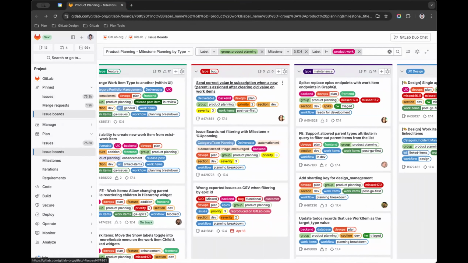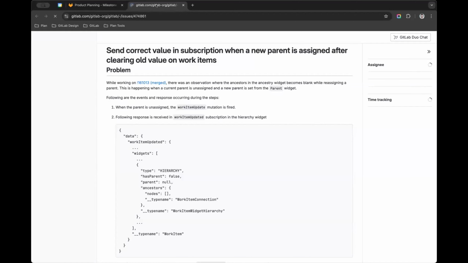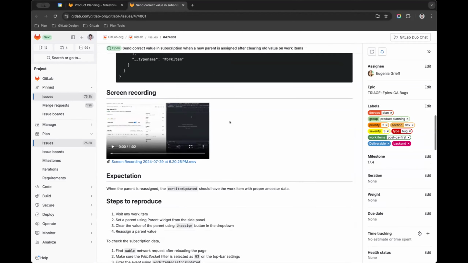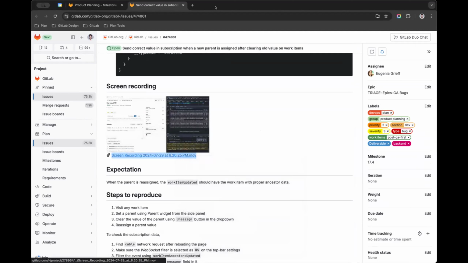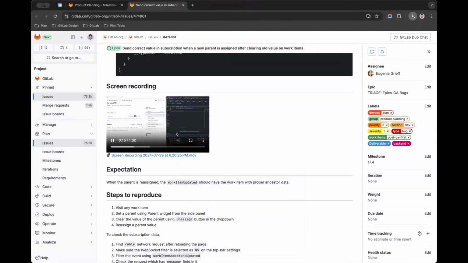This first one is send the correct value in subscription when a new parent is assigned after clearing the old value on work items. Yeah, so there's actually a really nice video attached to this one to reproduce it. But basically in the new work item parent, when you use the clear tool to clear the value and then come back to add a new parent, the hierarchy widget doesn't redisplay. So take a look at that video. Like I said, it's a really nice reproduction of what's happening with some additional information there.